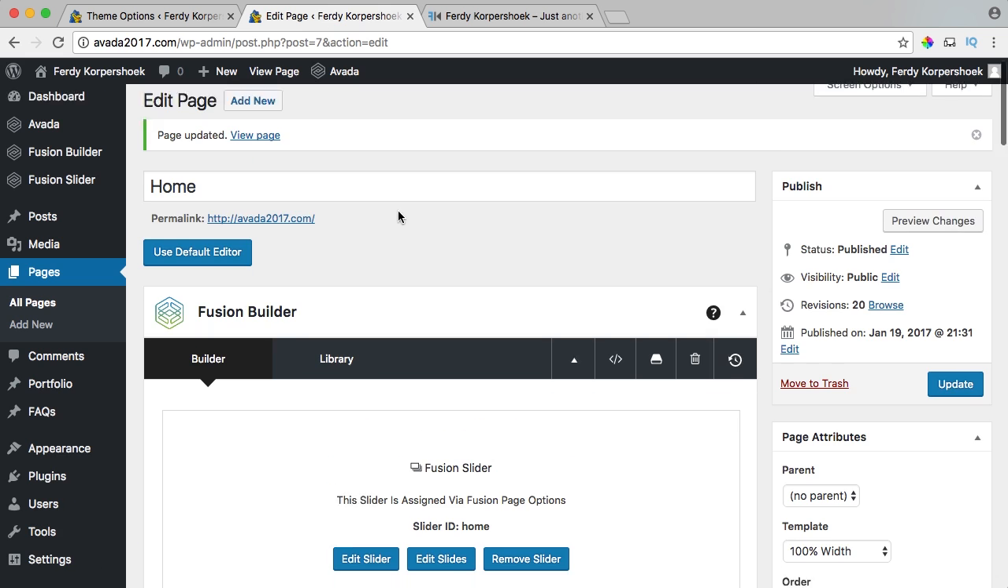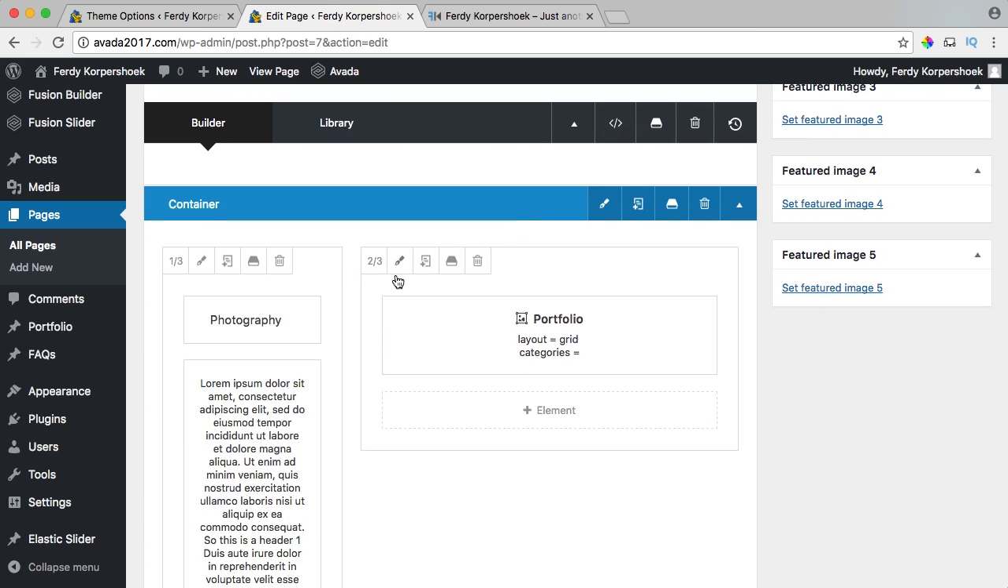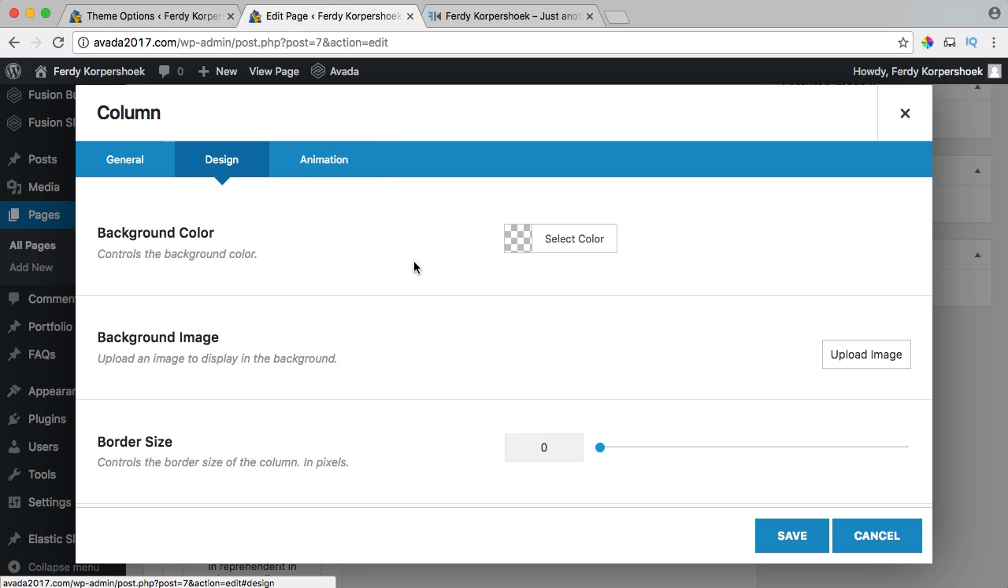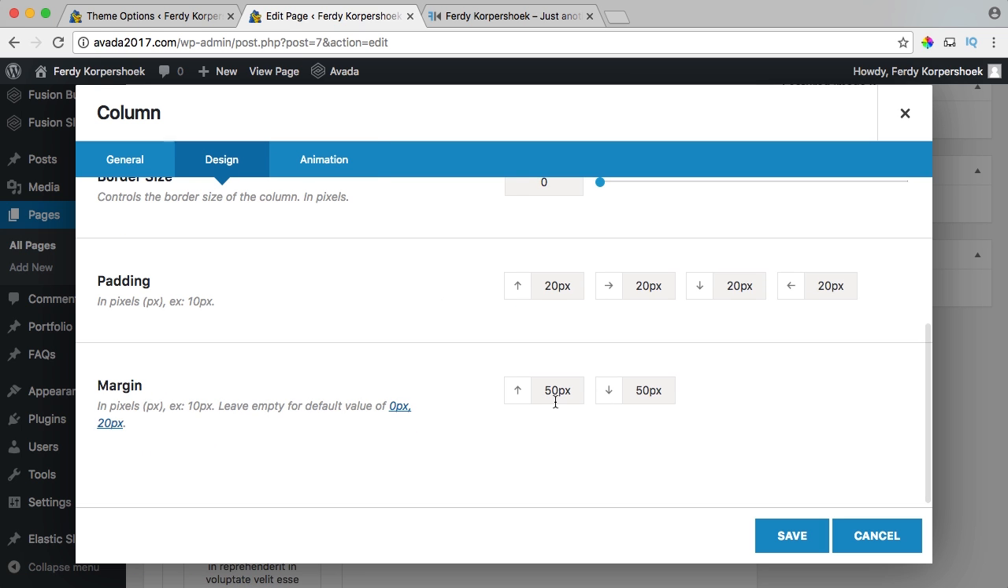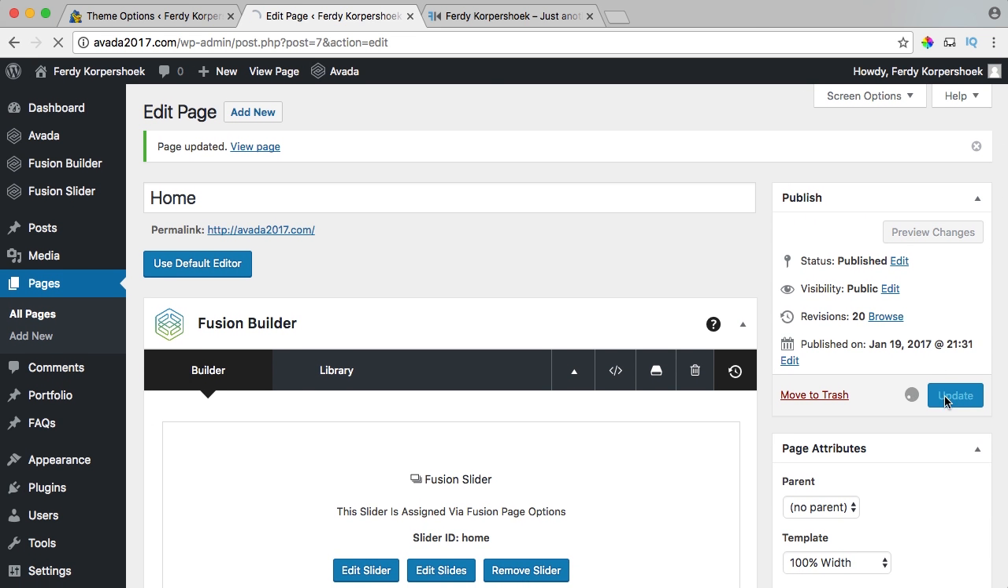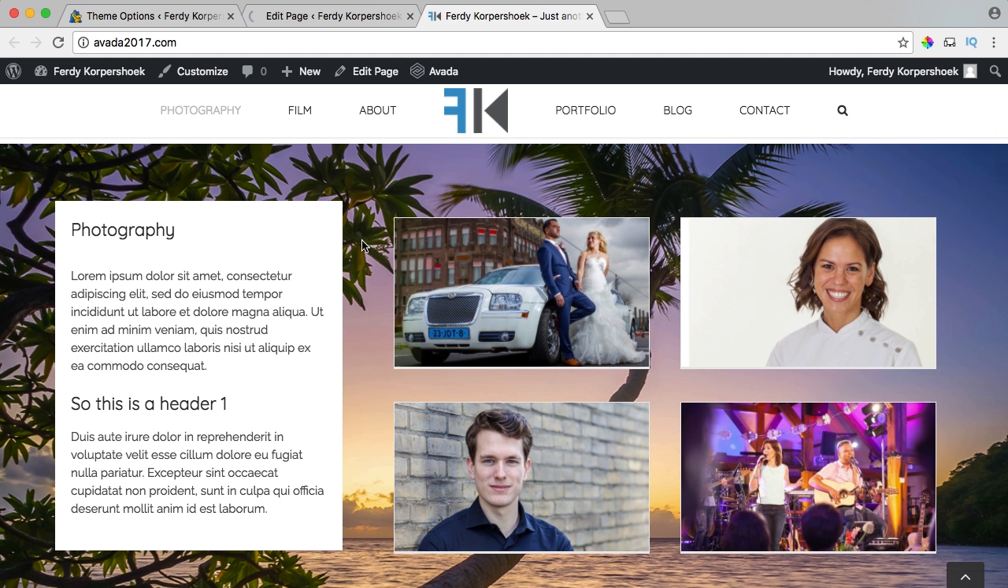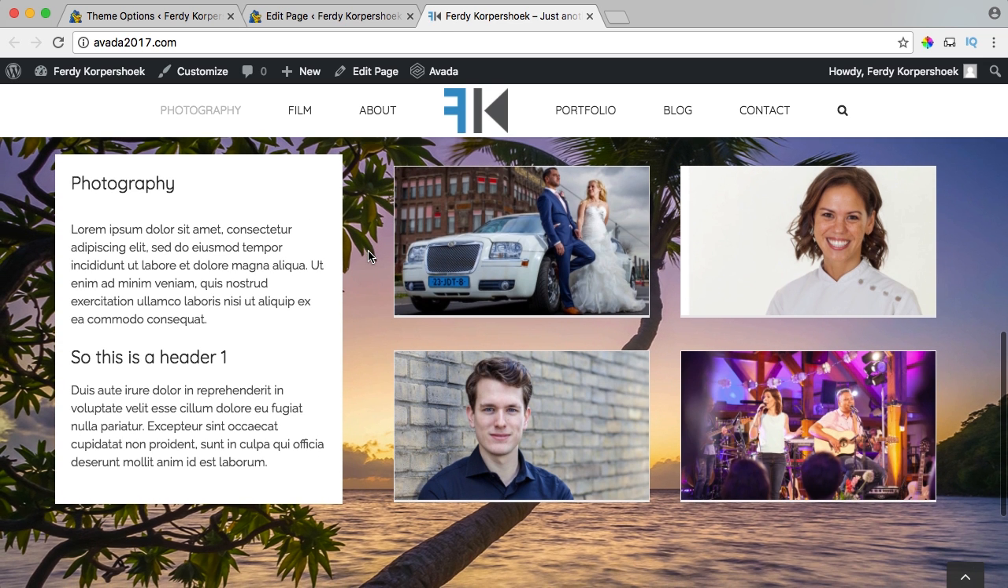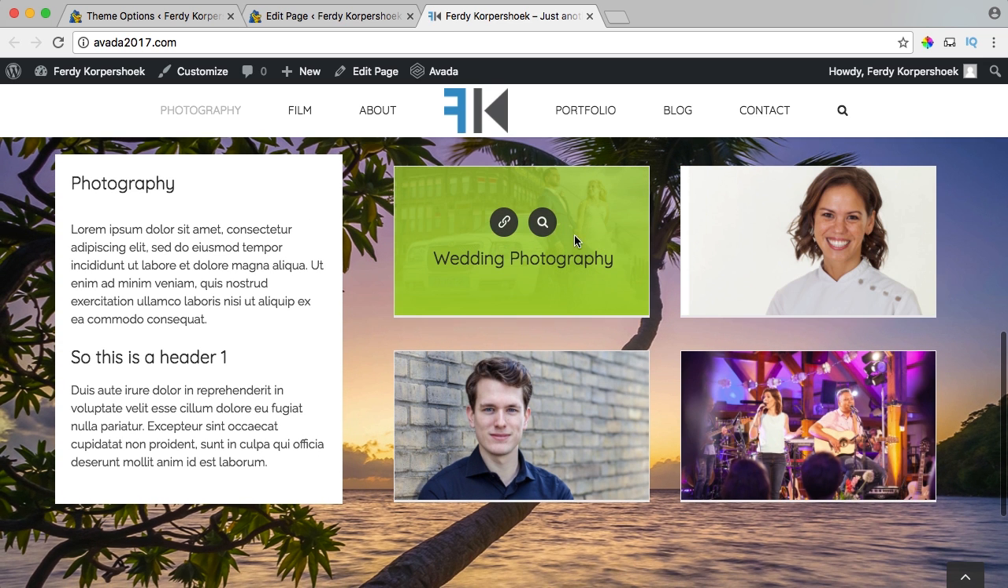So let me see. Margin above 40 maybe, or 44. Update. Refresh. It's fine with me like this. Only I don't like this. So I'm going to change that. Where can I do that?